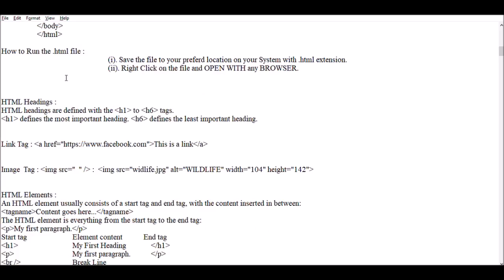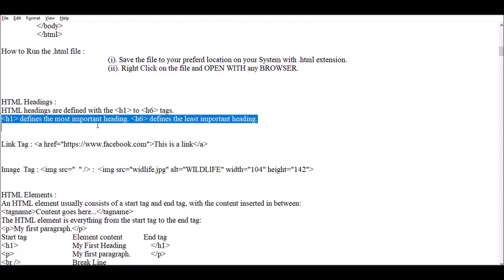Now we should move further towards the HTML tags. The first HTML tag is HTML heading. HTML headings are defined with the H1 to H6 tags. The H1 tag defines the most important heading, and its size is the largest among H1 to H6, and H6 defines the least important heading.